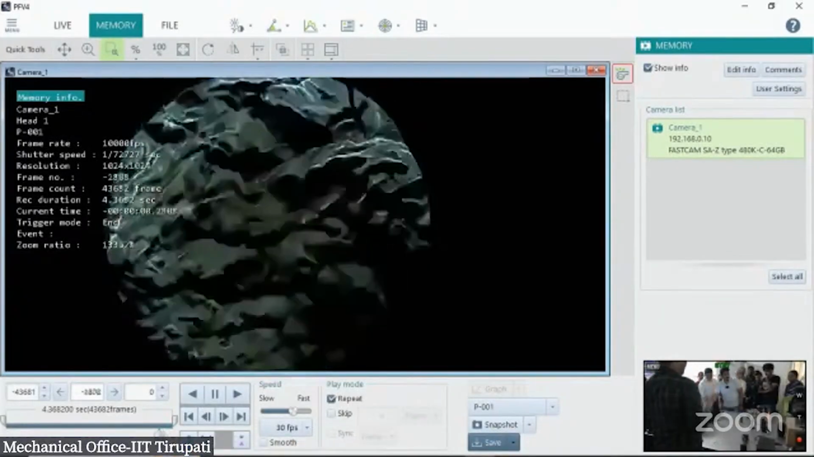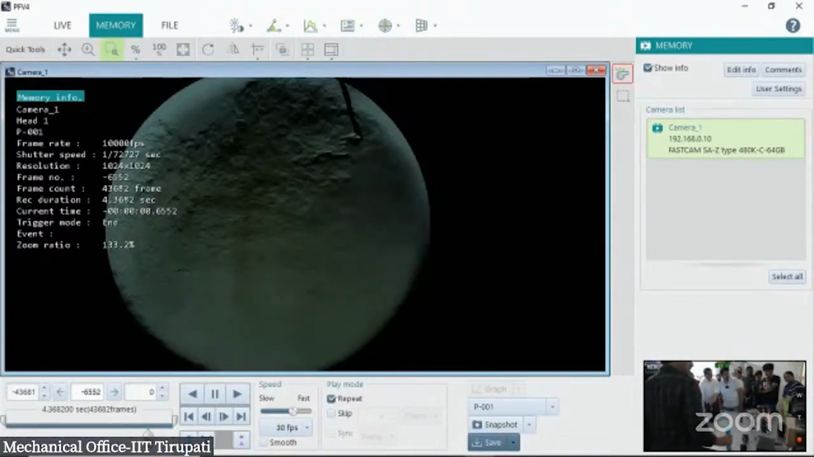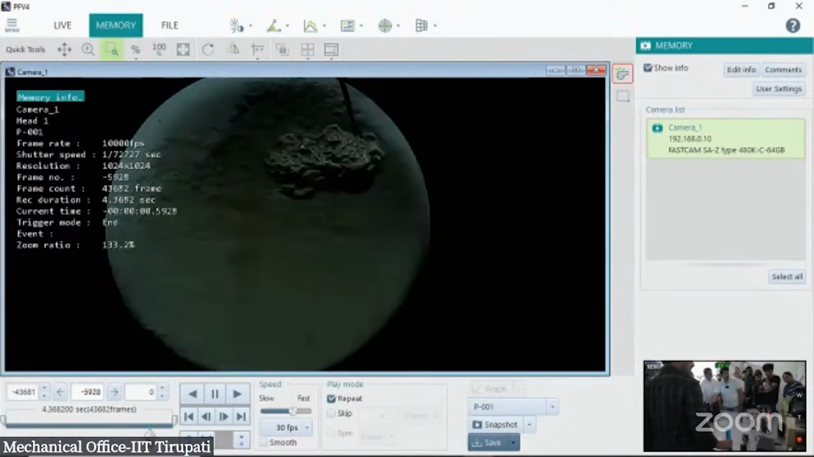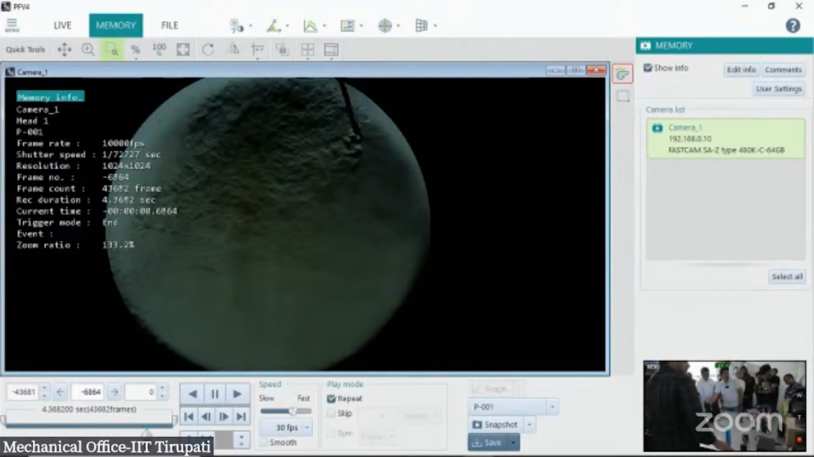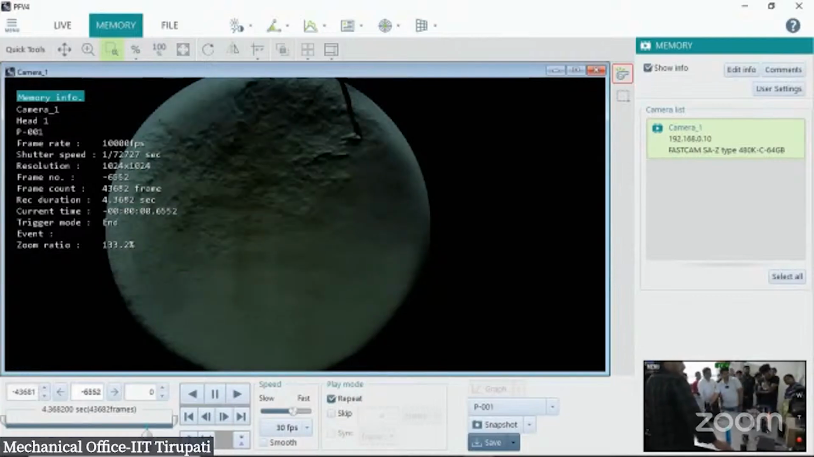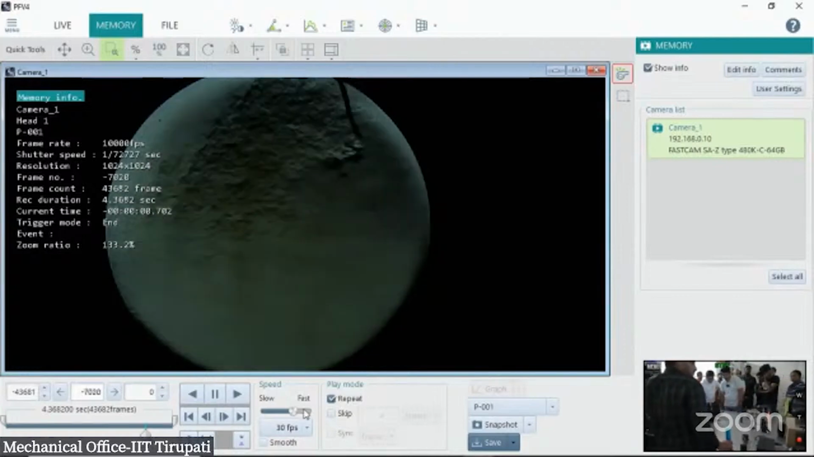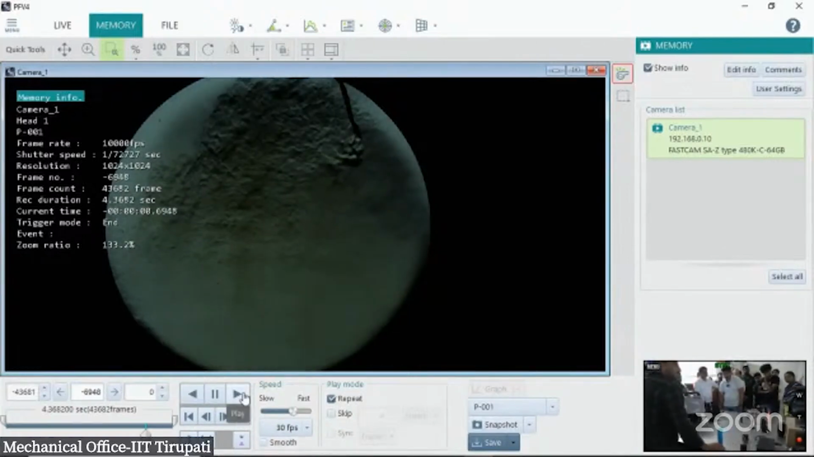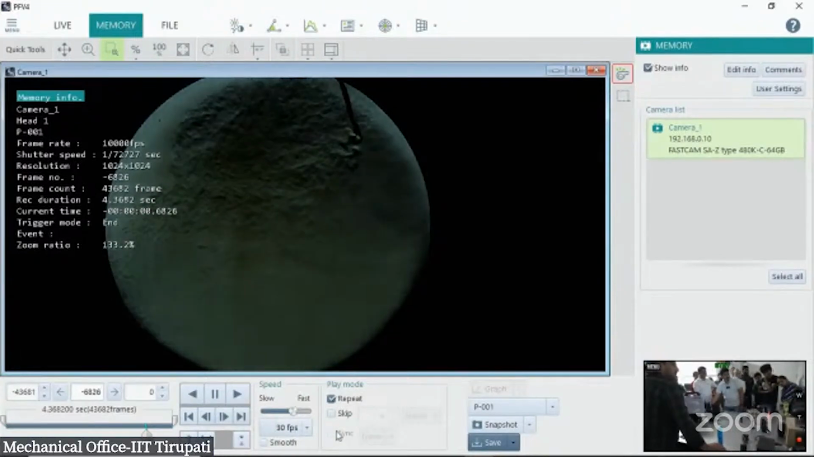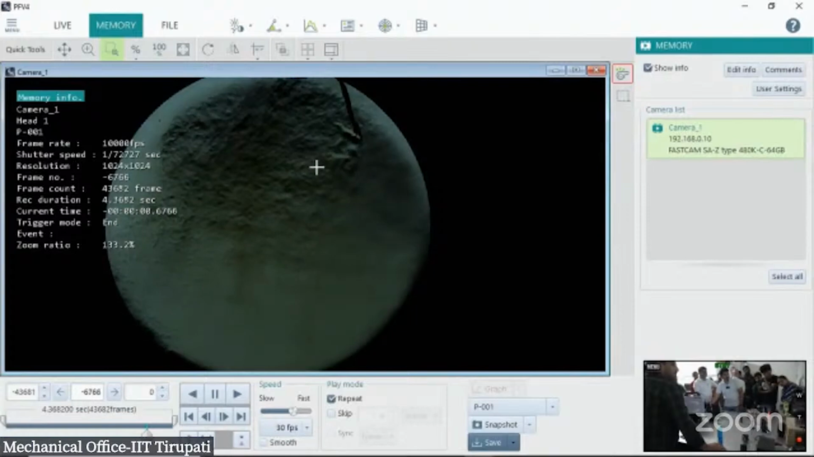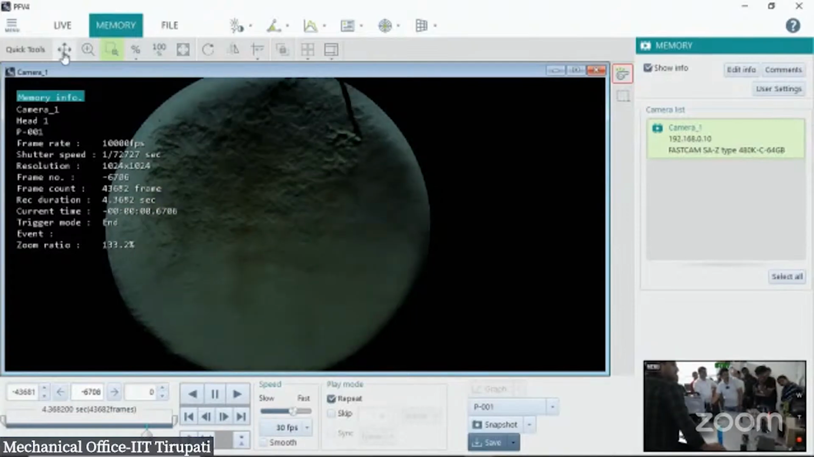Oh, you can see the vapors already came. The spray is already there. Once ignition started, we'll go low frame rate. Then you can see the flickering of ignition. Yeah, it is going there.